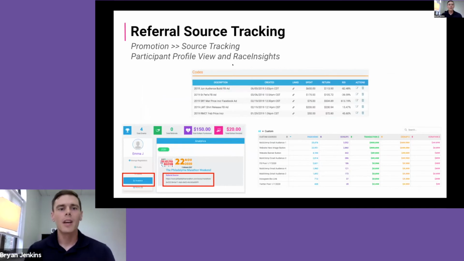All right. So referral source tracking. What this is, essentially, is Google Analytics built into your event website. If you build a URL within our referral source tracking, this is under our promotion source tracking section, and then you plug that into Facebook or plug that into an email campaign, or you have a gym that's going to do a promotion, you can actually measure how many clicks and how many signups and how much in transactions and donations you've actually generated from that particular URL.